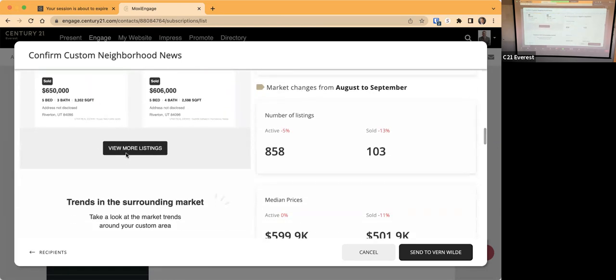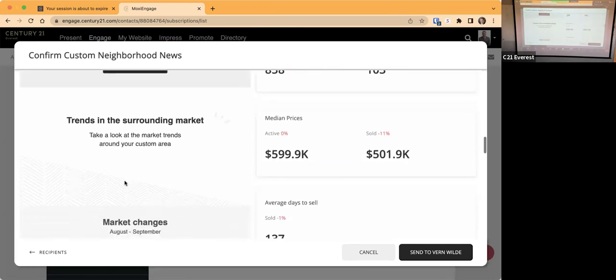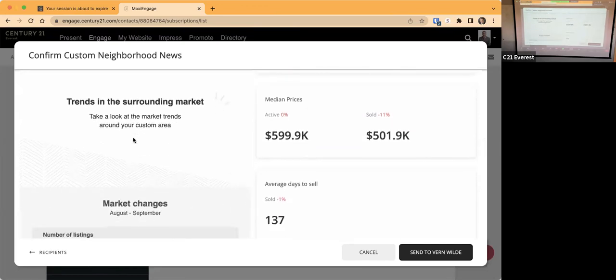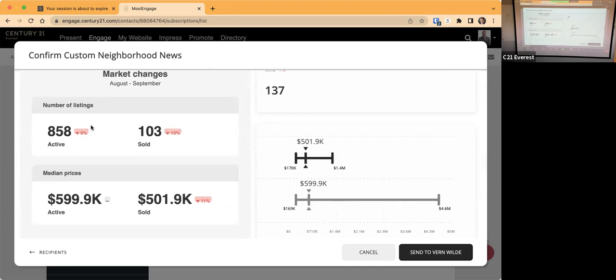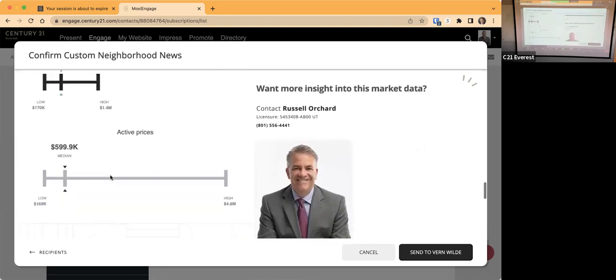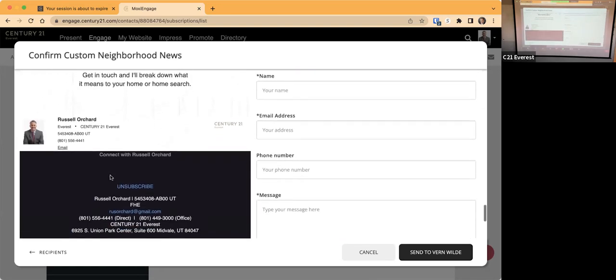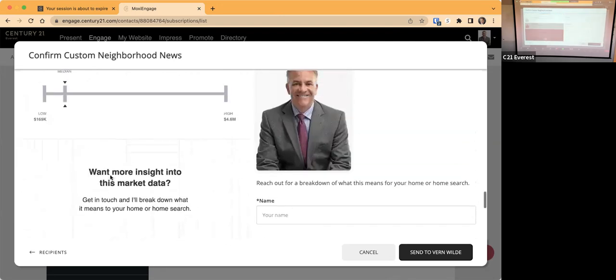And if they want to view more, they can click it here. The other thing it's going to give them is the trends in the surrounding area. So here's the number of listings that are active, how many of them have sold, the median price. So it gives them just tons of information. So that's what the email will look like when it's sent.